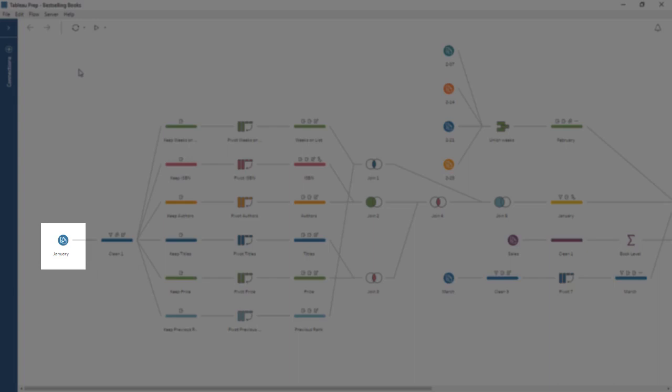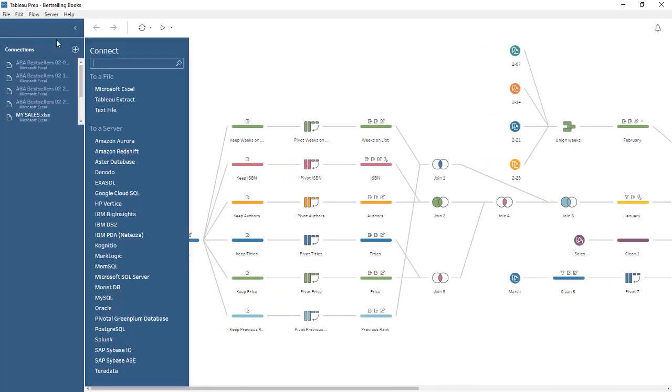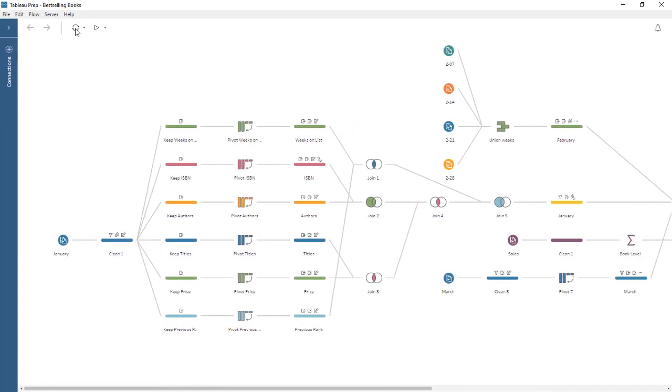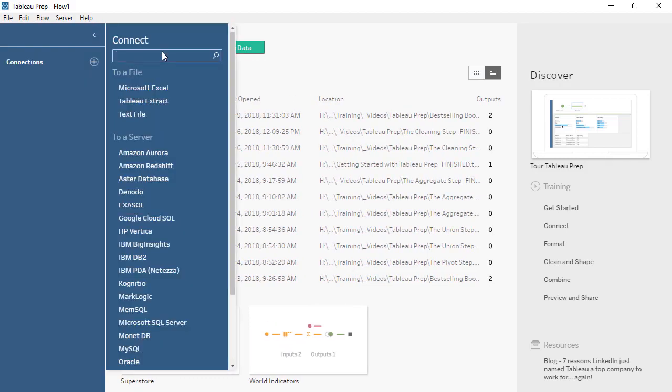Every flow starts with data, and a flow must start with at least one input step, though new data, new input steps, can continue to be added to the flow at any stage. To add data in an existing flow, we can click on the plus in the Connections pane. But let's start from the beginning. To begin a flow and add data, we'll click Connect to Data from the Start screen.